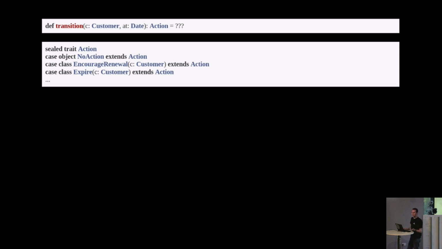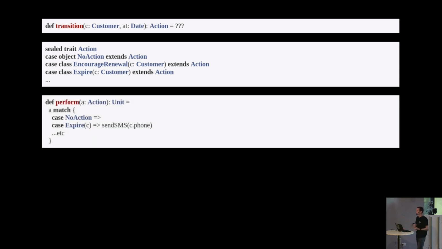What do we do with that? Well, at the end of the world, we can actually go away and perform that action somehow. So I've written a method here called perform that takes an action, and it produces unit. Unit is sort of Scala's no-value representation. It means basically there's a side effect is going to happen.